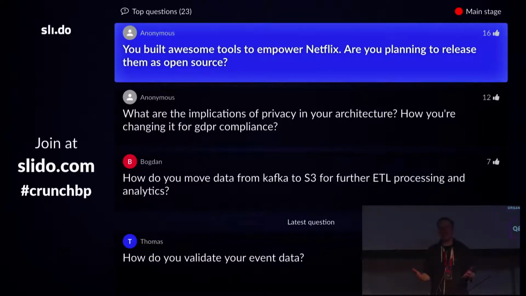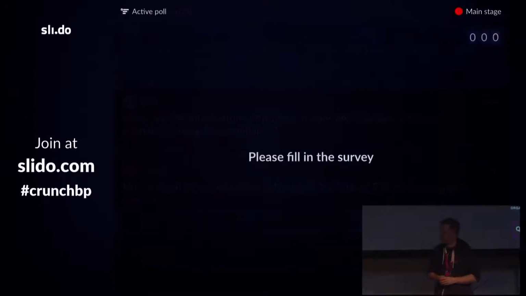So my answer there is we're probably going to open source more, but it's going to be a pick and choose by things that we can really break out and that we think other people could use.